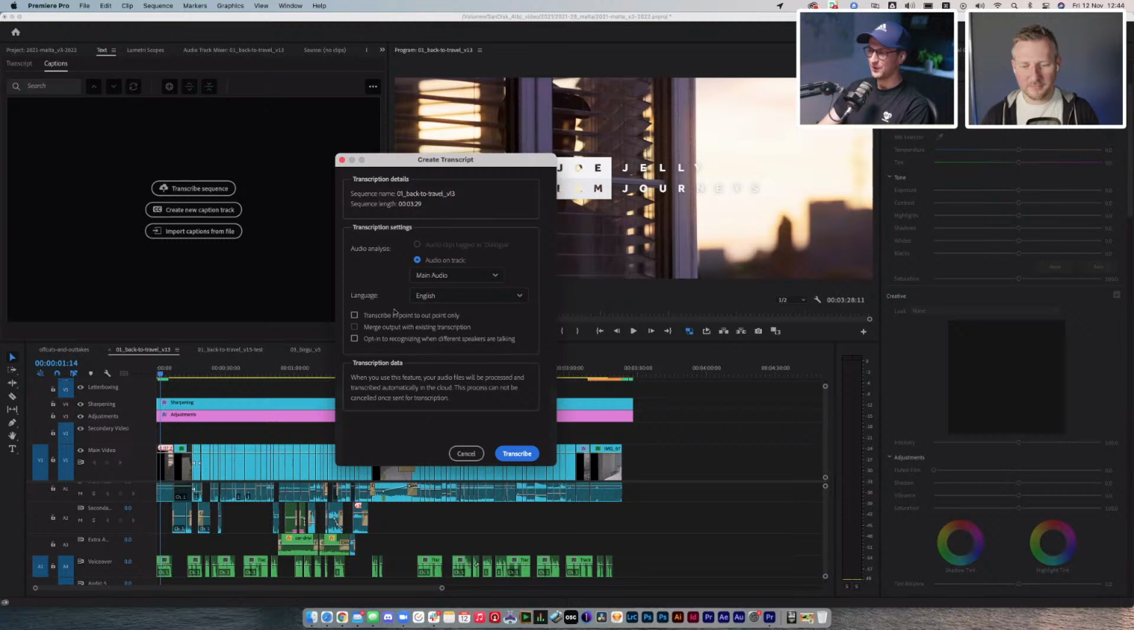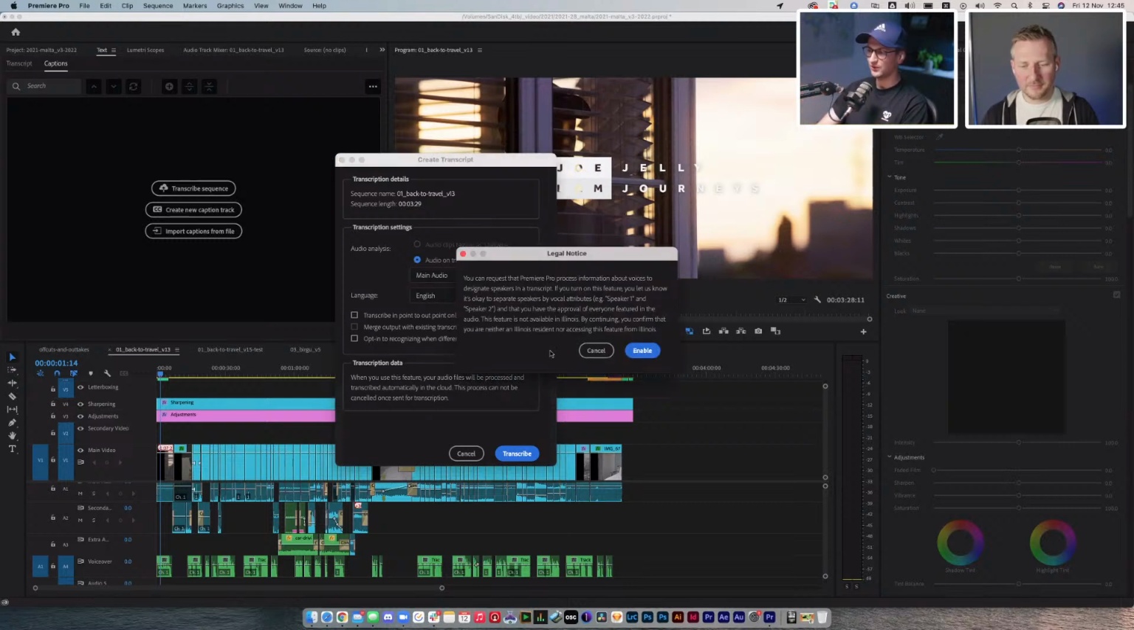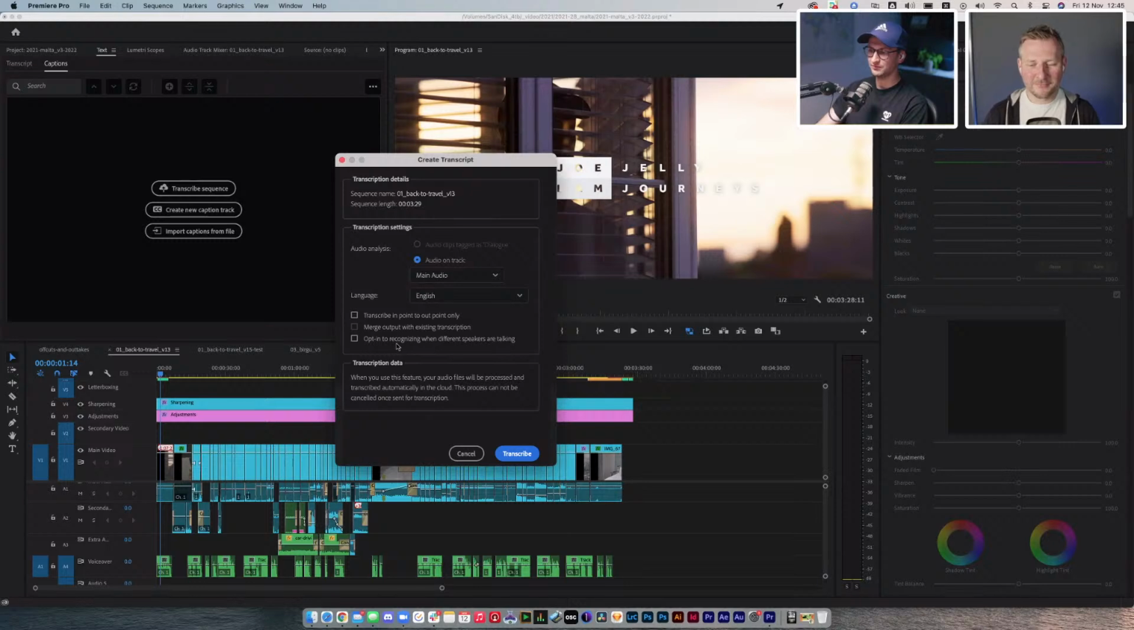We can also set an in to out point, but I'm just going to do the whole sequence here. And we can also recognize if there are multiple speakers. For example, if you were videoing a podcast with a host, a guest and a couple of others, you can enable multiple speaker recognition. You give them a name, and that way you can easily jump to whoever's speaking and search better. But in this particular video, it's just myself with a voiceover, so we don't need any of that.